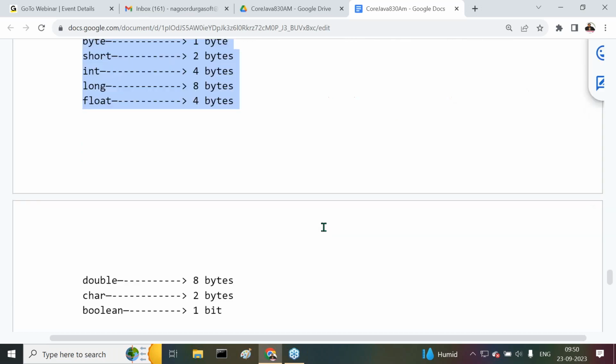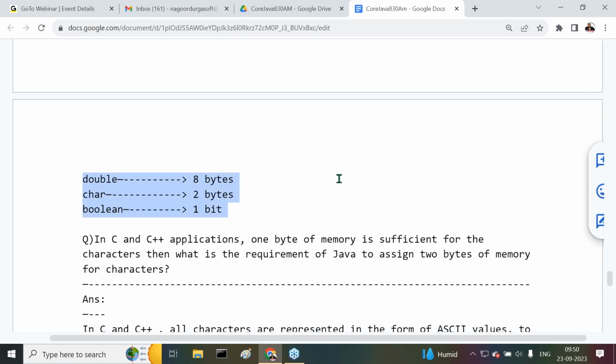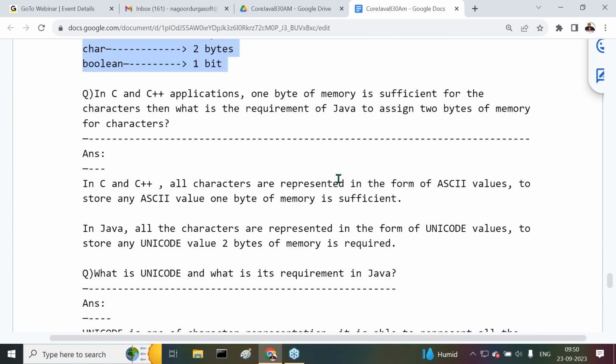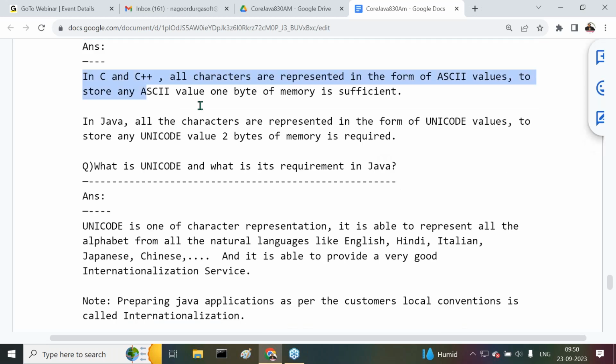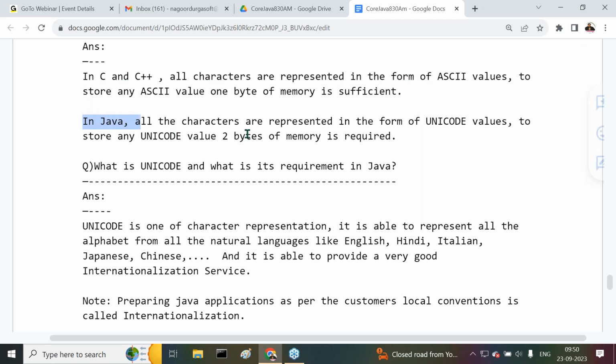Byte, short, int, long, float, double, char, boolean. Fixed sizes are provided here. In C and C++ applications, 1 byte of memory is sufficient for characters. Then what is the requirement for Java to assign 2 bytes of memory for characters? Your answer is very clear. In C and C++, all characters are represented in the form of ASCII values, and to store any ASCII value, 1 byte of memory is sufficient. But in Java, all characters are represented in the form of Unicode values, and to store any Unicode value, 2 bytes of memory are required.